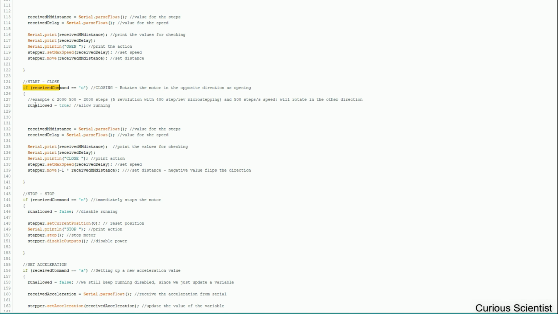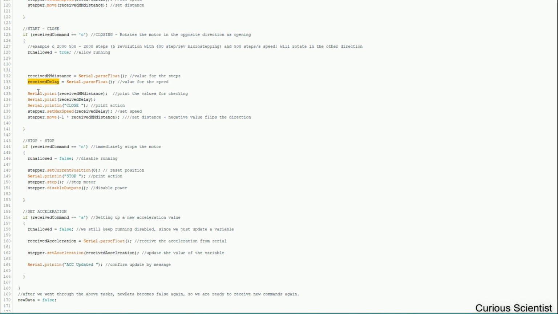This is tricky because it does the same until a certain part. So we allow the running, we read in the speed, and we read in the distance or the number of steps. We print them out, and then we start to fill in the variables. Speed is the same, but since we want to move in the other direction, so let's say the positive direction is the clockwise direction, now we want to move with this command in the negative direction, so counterclockwise.